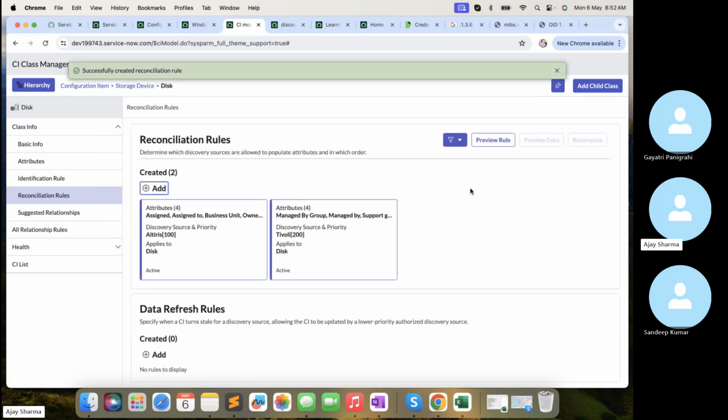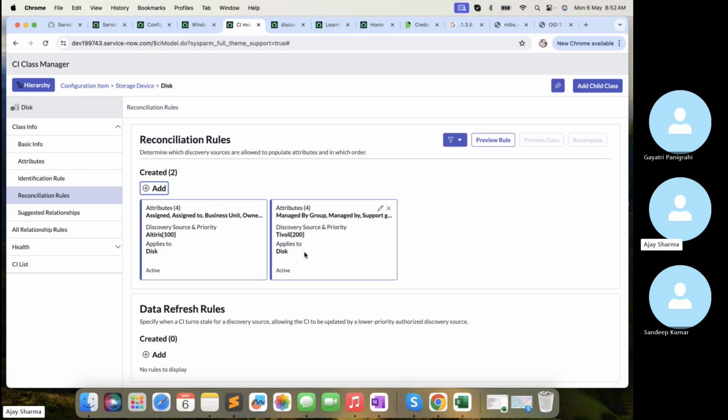So what will happen on the reconciliation rule side: anything that comes to the disk table, these four attributes are going to be updated by Altris, and these four attributes are going to be updated by the Tivoli discovery source, and your out of the box discovery is going to update all the other attributes, right? So what we are doing is reconciling the data from different sources and updating a single record to make sure the complete data is available on that particular record.